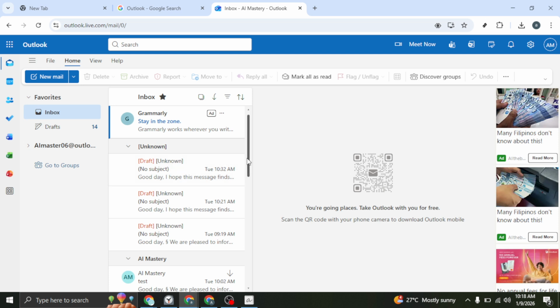Now look toward the top of your message list, above the emails. You should see a toolbar with options like New Mail, Sweep, and more. Find the option that says Mark All as Read and click it. If you don't see it right away, try expanding your window or clicking the three-dot More Options button on the toolbar. The command is often tucked there on smaller screens.